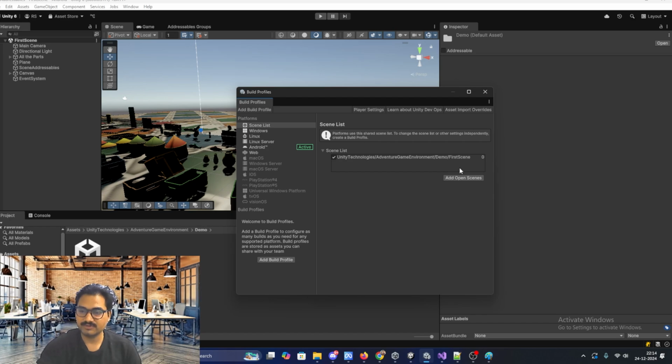If you want to reduce the size, you have created the scene as addressable, so you just have to turn that off. Hope you are getting my point. Okay, so we are clear here.